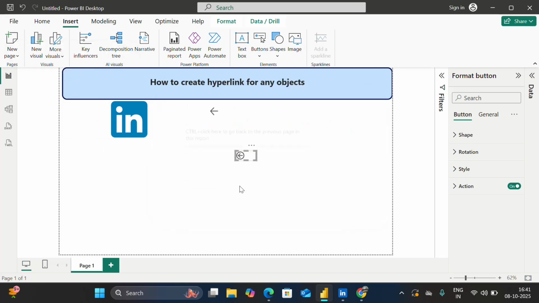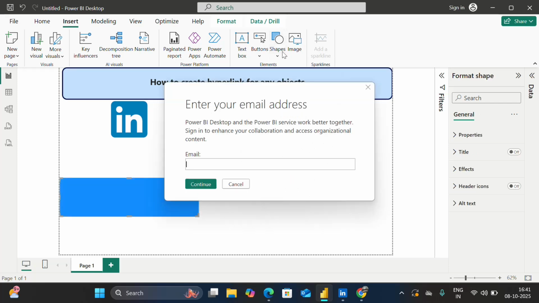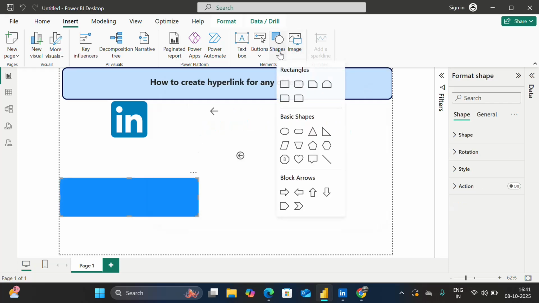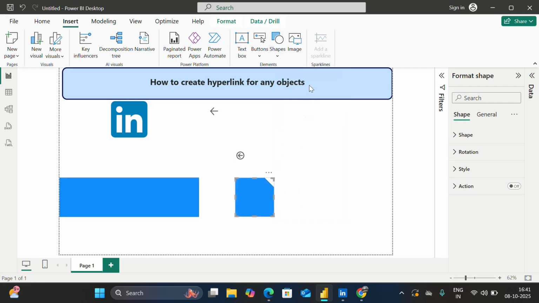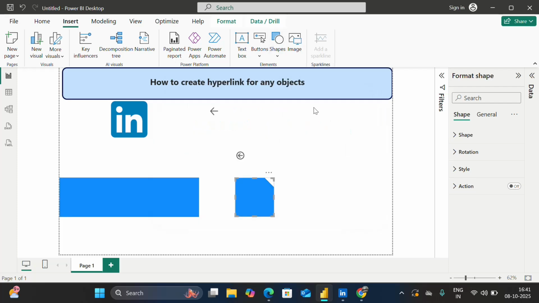Same as you take for the shapes, once you require page navigation, you can use them too, and by default they come in blue color. So you can take shapes as well. Okay guys, so this is how you can make a hyperlink, and you can take a button and save it.